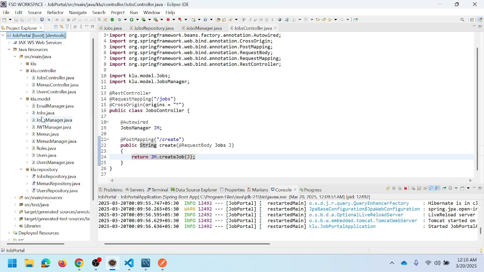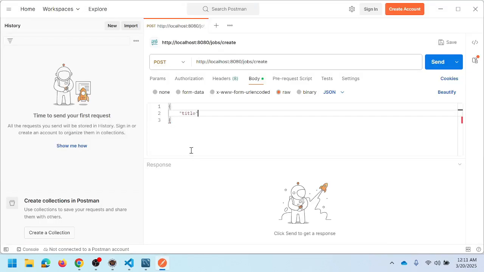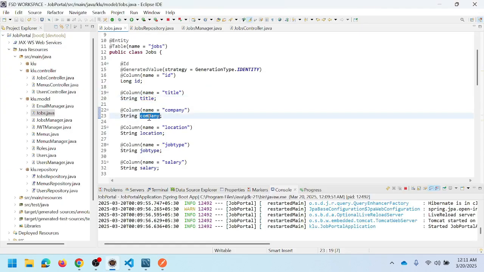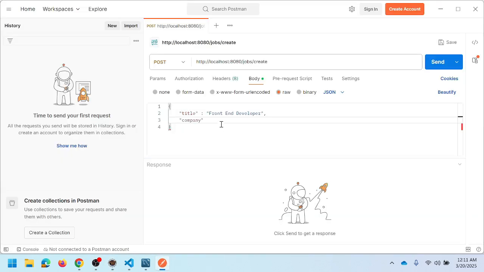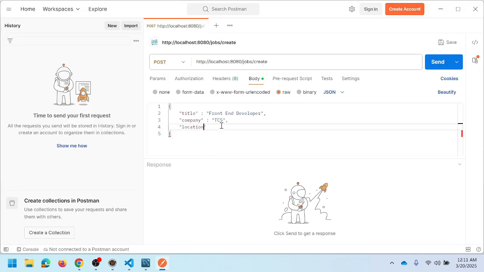Here we can pass values to the data members. So note down the data members in the entity class Jobs.java. ID is a primary key and it is marked as auto-generated, so no need to provide a value for ID. Start from title. Provide the value for title here: front-end developer. Then the second data member is company. Provide the value for company here: TCS. Then the third data member is location. Location: Chennai.